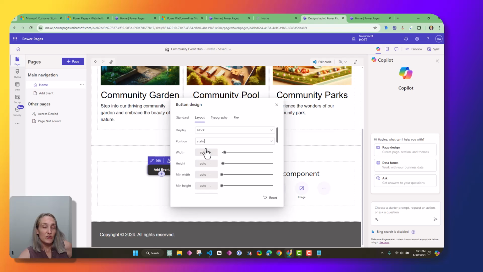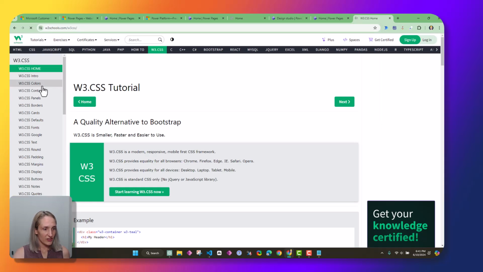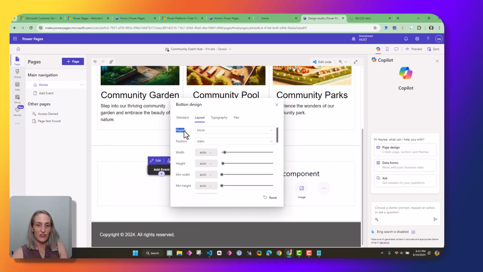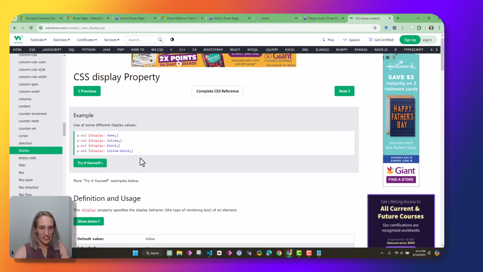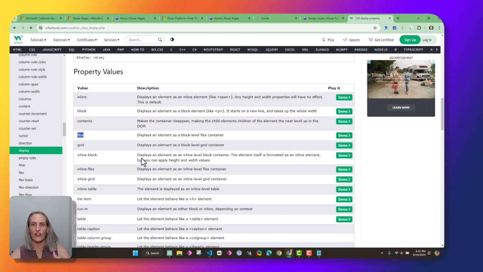You can also go to W3 Schools, which this is where I go, and CSS. And you can see here, this is CSS stuff, right? Everything about CSS. So if I'm looking for display, so CSS display, I'm going to go to this display property, and I can see here these values down here, property values. So you can see these match up with what Power Pages is giving me, right? Inline, block, flex. I don't have all of these available in Power Pages, but I have some of them. And so that is where I would go to kind of further educate myself on what the CSS properties are.